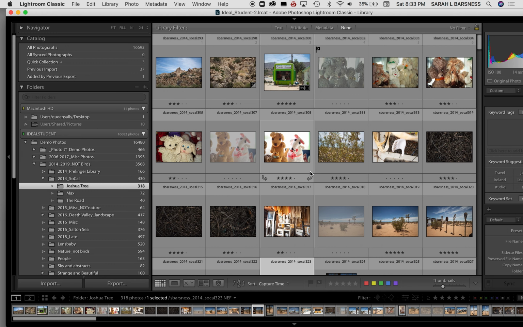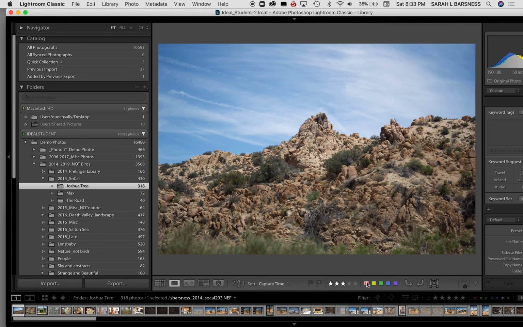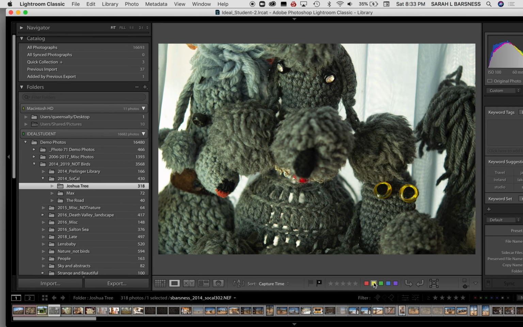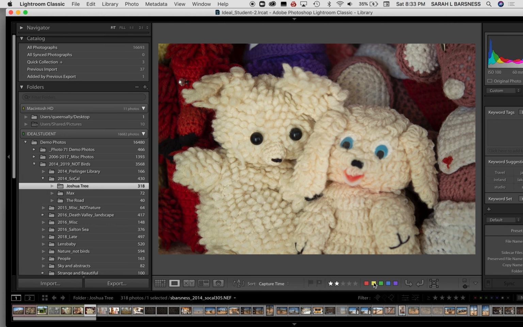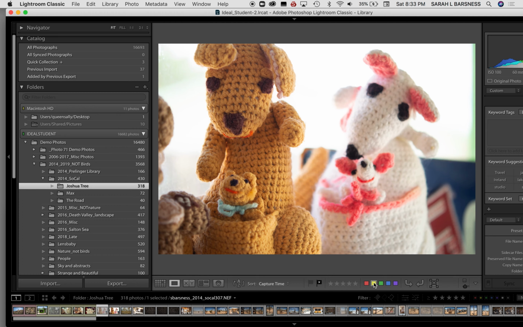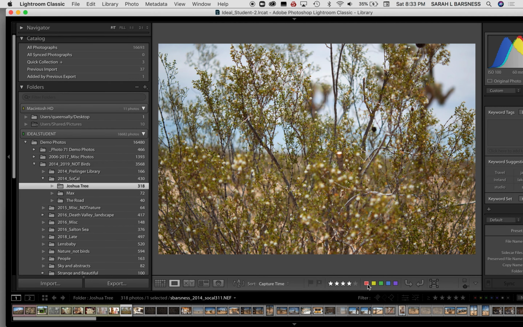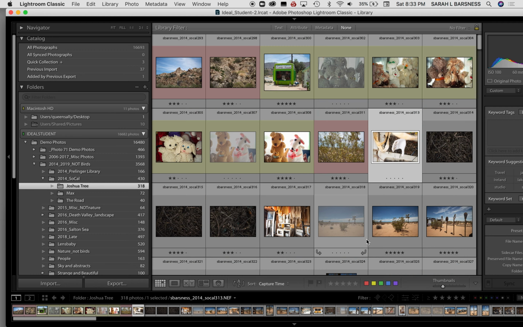So I can go through and I can do them singly. I can say, well, this is landscape, this is landscape, this is the Crochet Museum, Crochet Museum, Crochet Museum, and I can just mark all of those. Oh, that's landscape. And this is the start of the installation. Now, let me show you an easier way to do this.